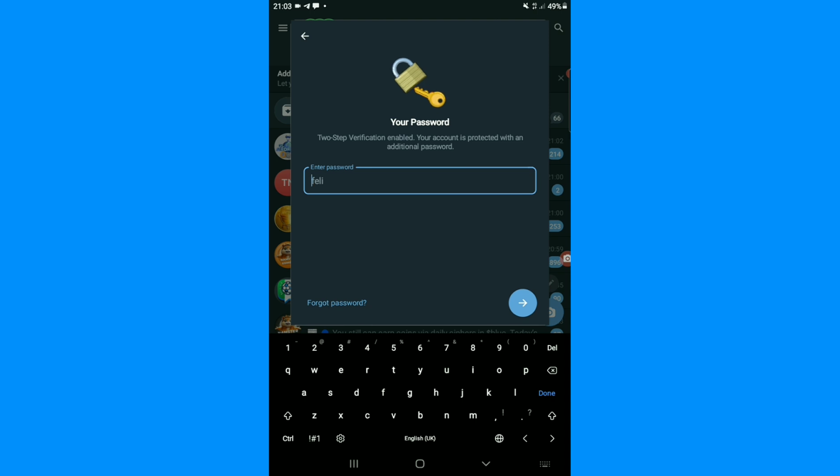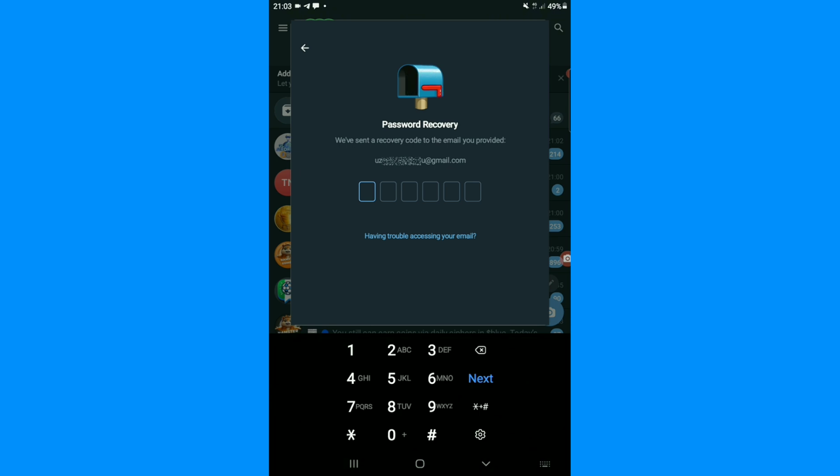Now, instead of entering your password, since you want to change your password, you just have to tap on forgotten password. Then you see we send a recovery code to the email you provided. The email that you used for creating your code has already been sent the code. All you have to do is copy the code and paste it here.